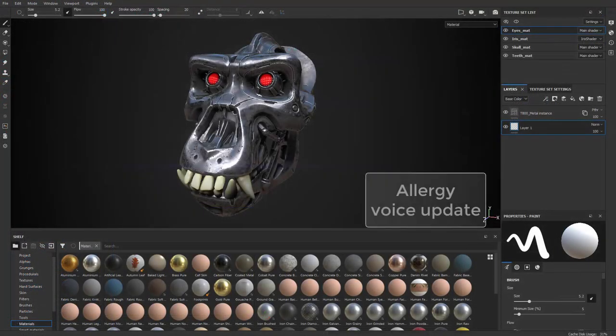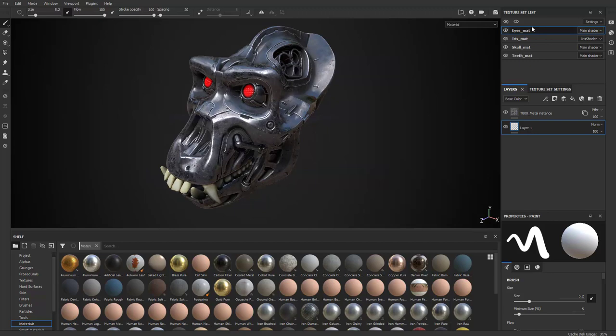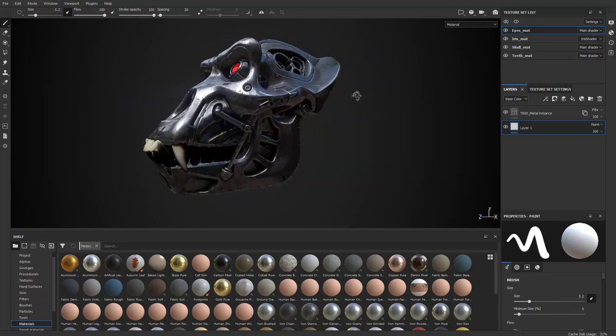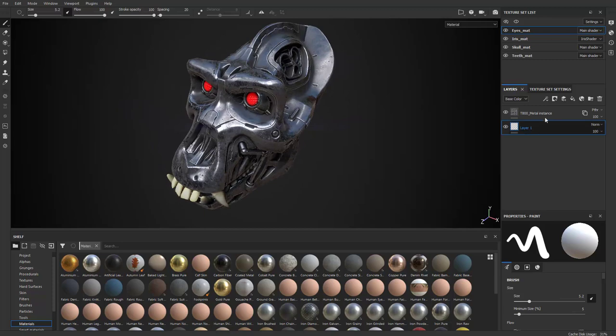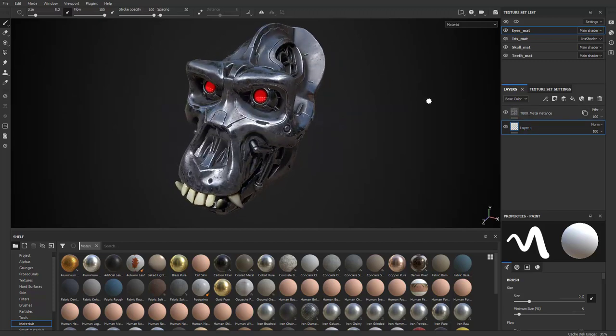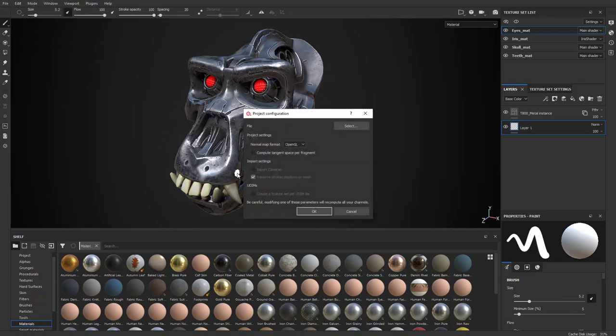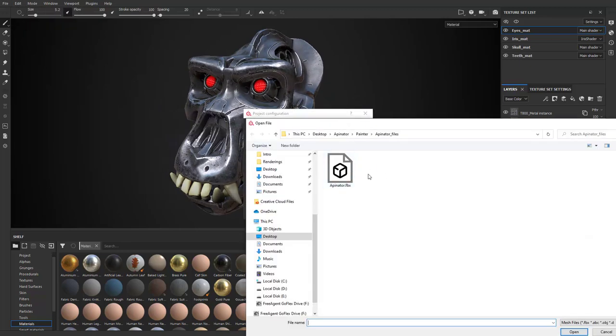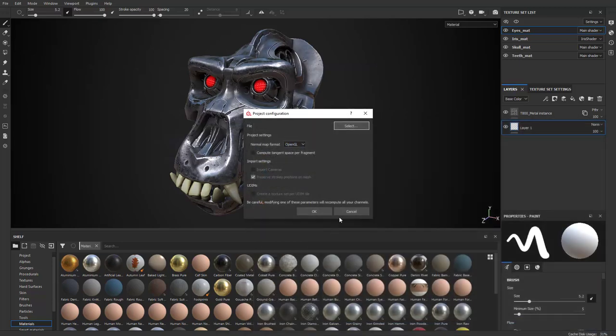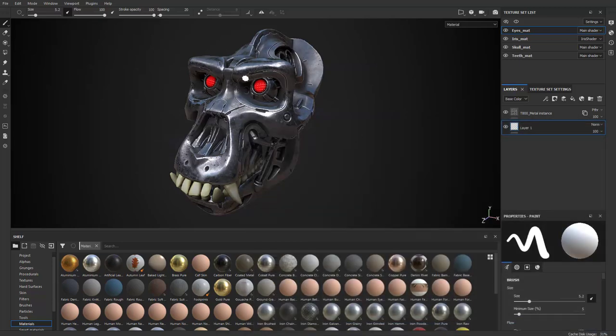I should probably mention that whenever you make a change outside of the file, as long as you don't change the material assignments, you can bring in new geometry with new UVs, and all of your materials and any of your paint strokes will be reapplied back to your object. All you have to do is go up to Edit, Project Configuration, go to Select, bring in the new mesh, and it'll reapply everything you've done up to this point.